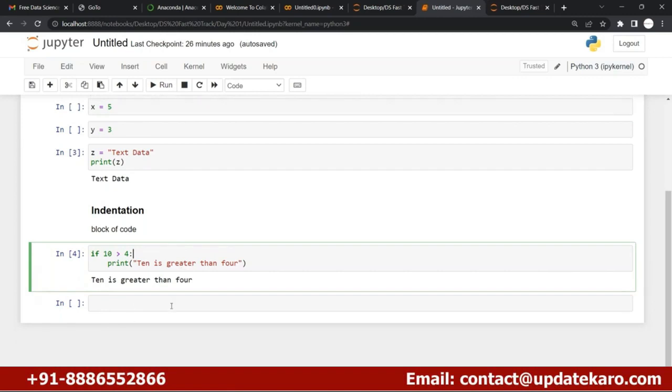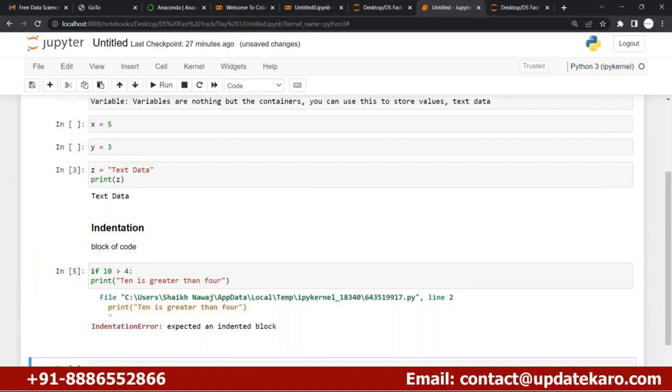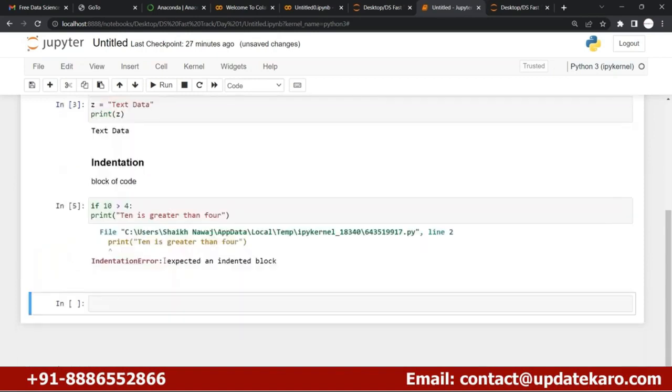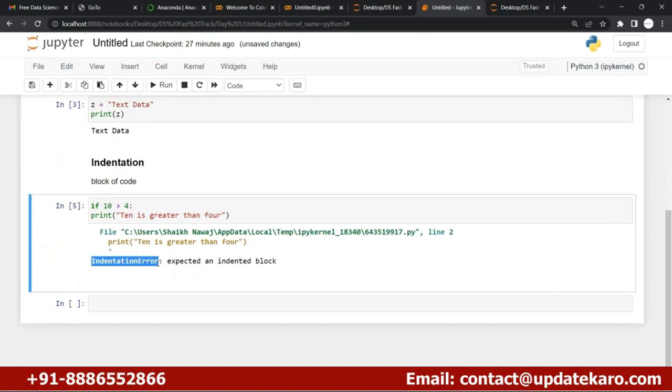Now, if you are not using the indentation, then what will happen? Let me remove this indentation and run this by using Shift plus Enter, and you can see the error. What kind of error is this? It's an indentation error. In the name itself you can see there is an indentation error, which means you will have to add the indentation over here.